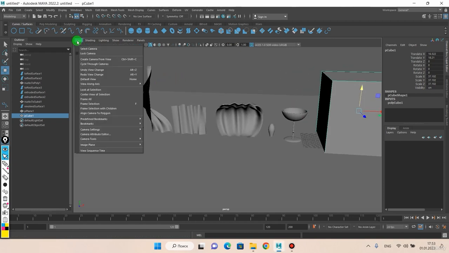What we're going to do is look at our menus and at our icons. First, we will start with the menus. And here we are already familiar with some of the functions. At the top we have some of the camera functions. We haven't worked with the cameras yet, so we will not go through them. Undo view change and redo view change, we already know what that is. View along axis is basically our orthogonal views, so we are already familiar with this function.